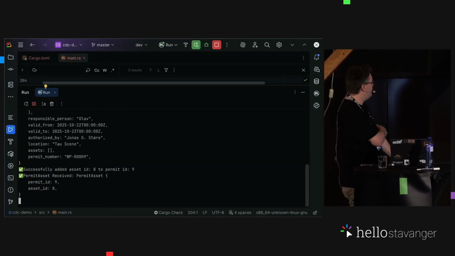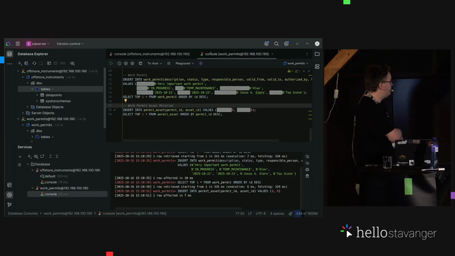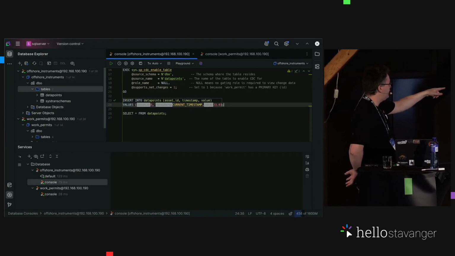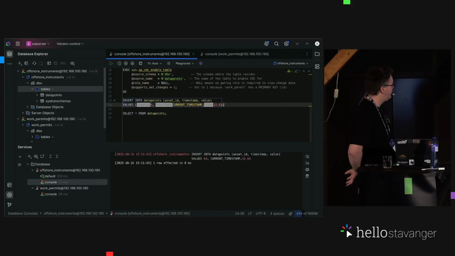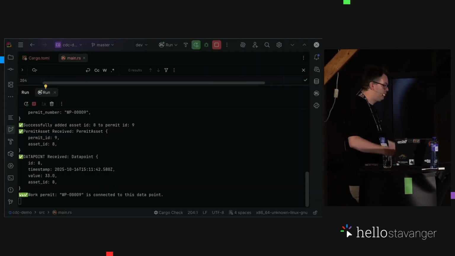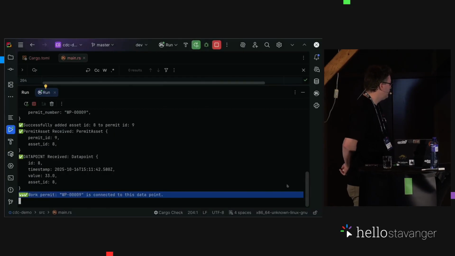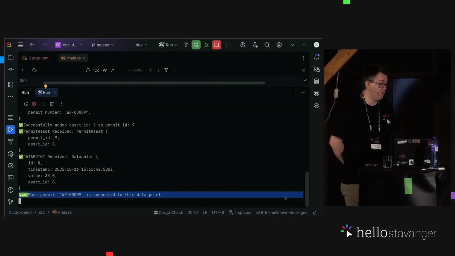So when we now insert data points, we will see that it uses the asset ID, the current timestamp, and the value. So now you know that this data point is linked, and you just get a message in the end that you can see that this work permit is connected to this data point. And you get all this in real time now.